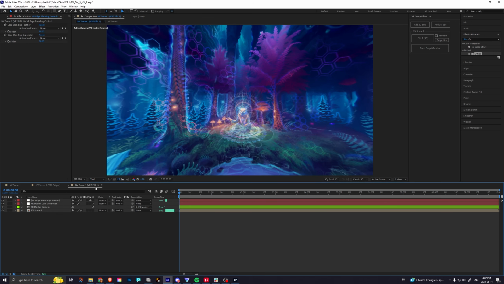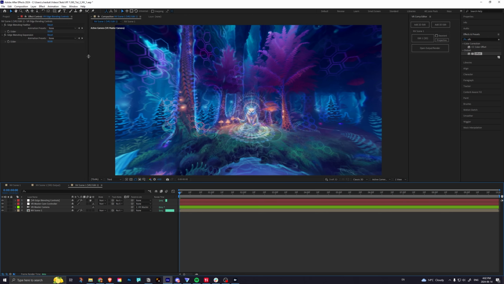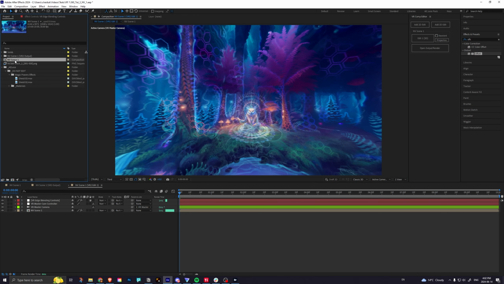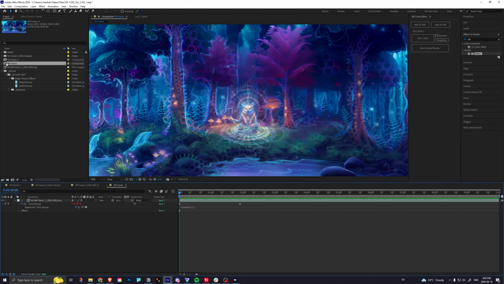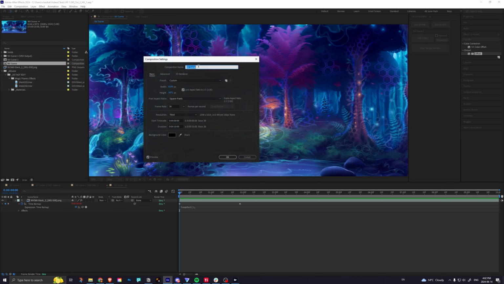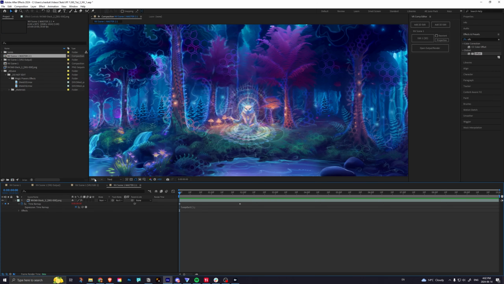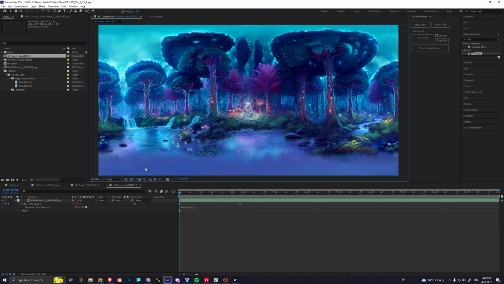So to get this non-destructive scene that we're going to use as the final composition, I'm going to go into my project panel and duplicate scene 1, and then I'm going to call it, let's open that up, go to composition settings, and call it scene 1 master 2-1 so that I know it's the equirectangular scene, and click OK.